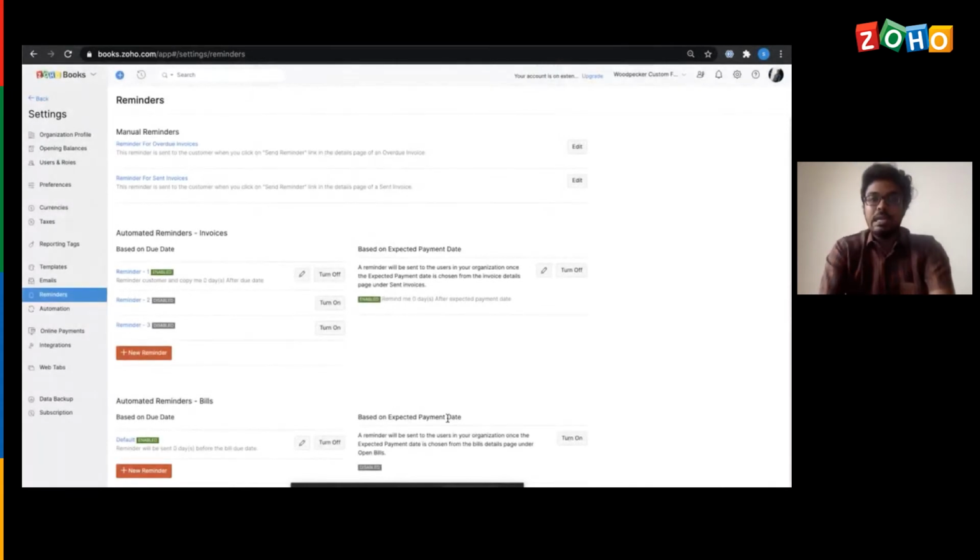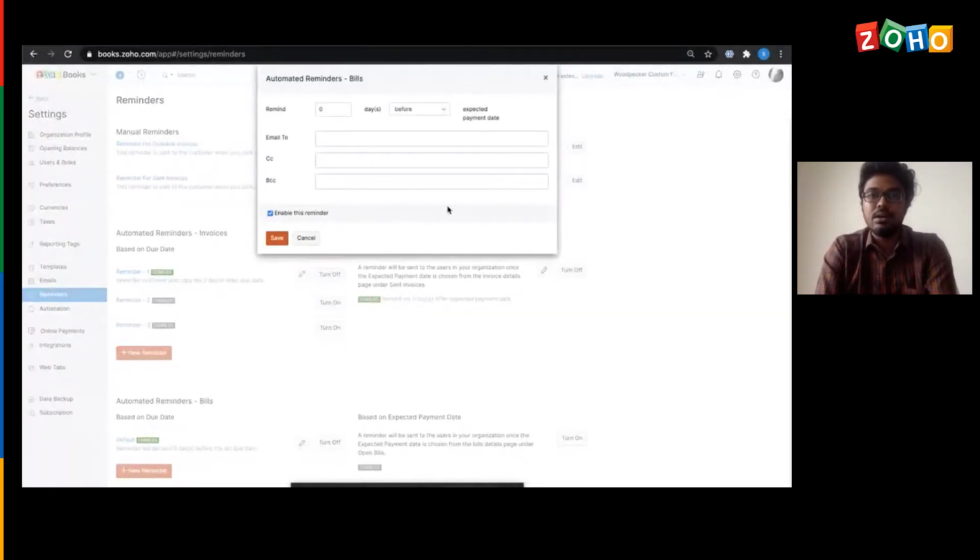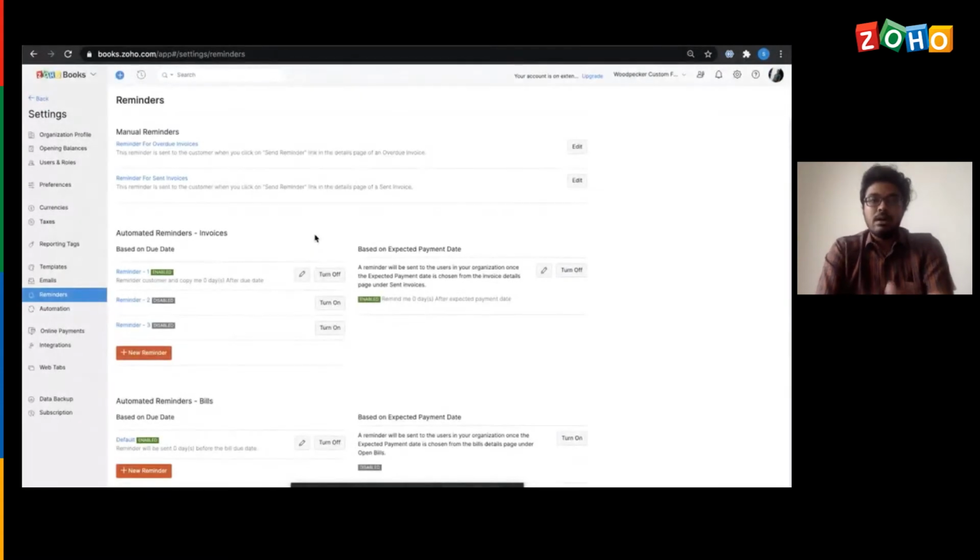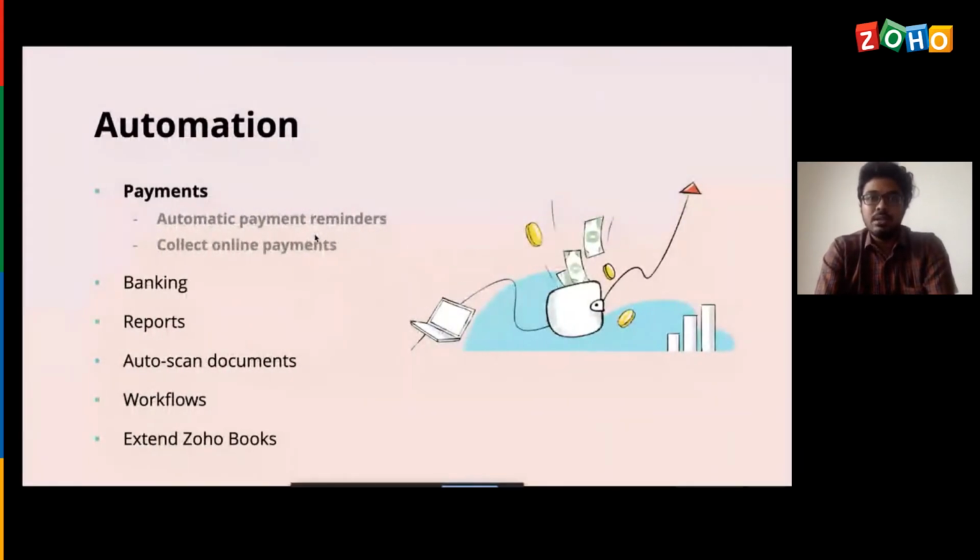Same way, we can set up an expected payment date for bills transactions too, based on which the emails or the reminders could be triggered. This is from where you could set up the option based on the payment date. So these are all the payment reminders options available.